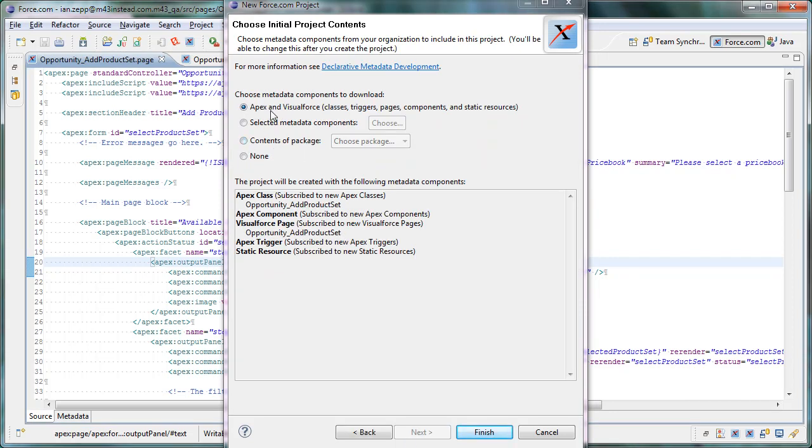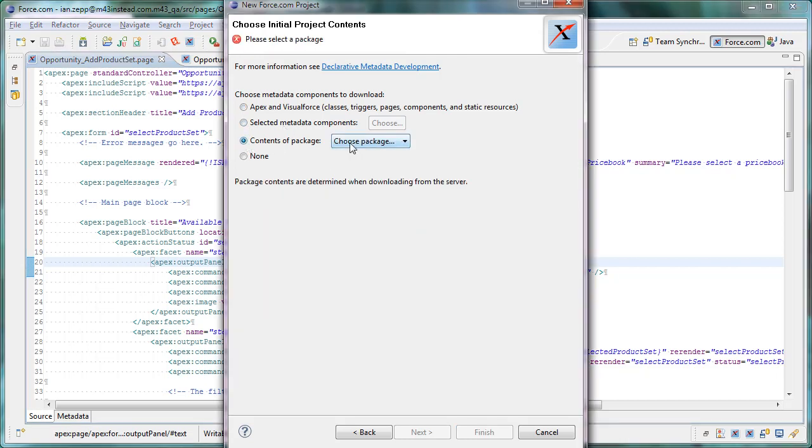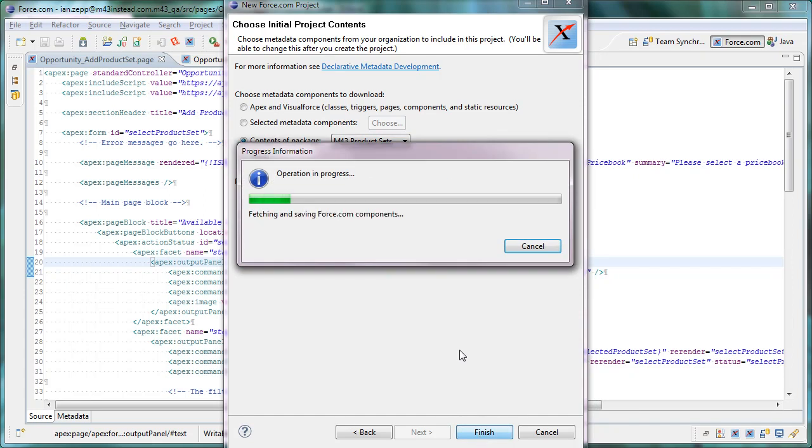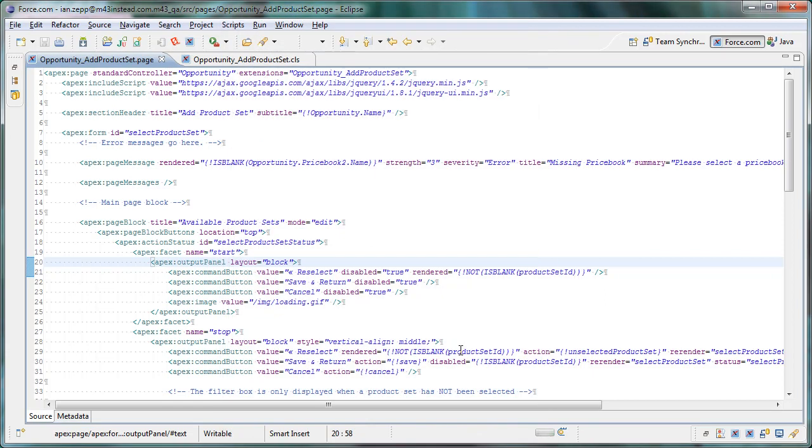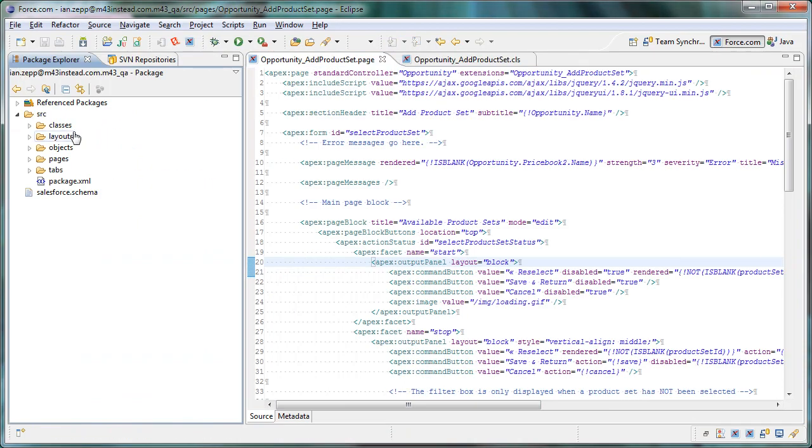Instead of choosing the Apex and Visualforce context, or instead of choosing specific components, we're going to pick the M43 product sets package and pull that in. This usually takes a moment, but there aren't that many components, so we should get it pretty quickly. Now if we switch over to our Package Explorer, I've already gone ahead and entered into our new package that we have created.